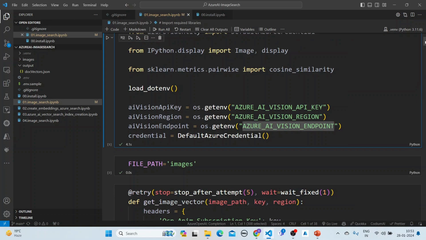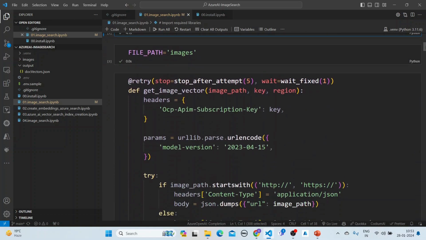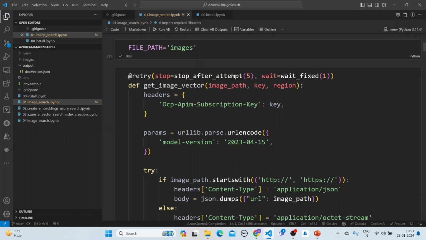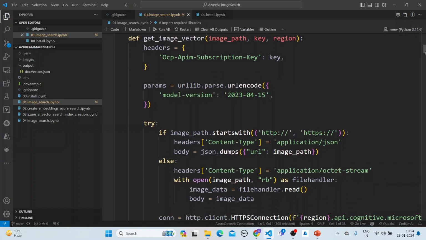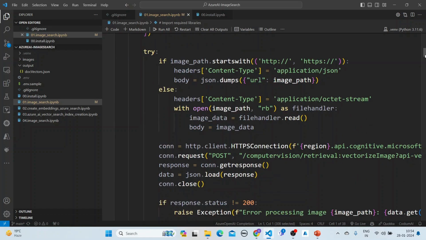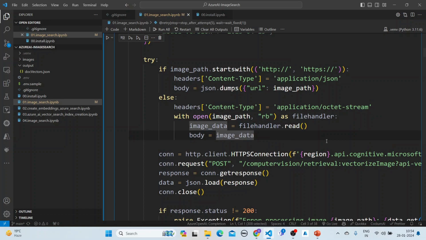And then what we do is a get image vector function, and this is very important. This is the one that we would be using to generate the embeddings. In this get image vector, we are getting the headers here, the parameters here, and if the image is an HTTP URL, we'll set the content type as JSON and dump the image path. But if it is a local file, which in this case it is, we'll read the image and get to the data out here.